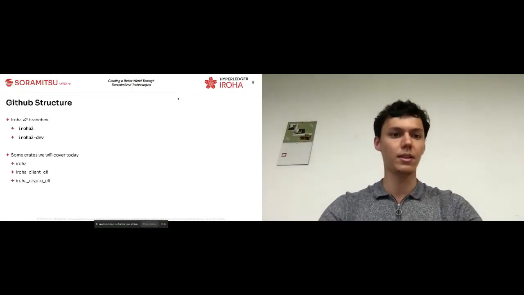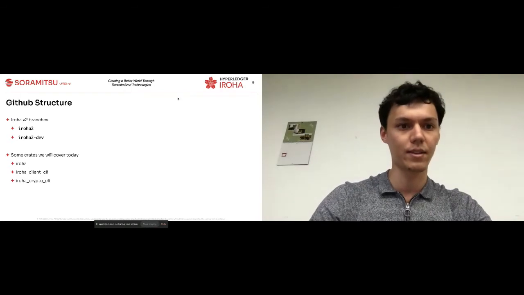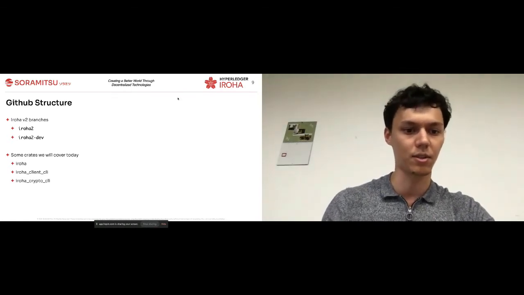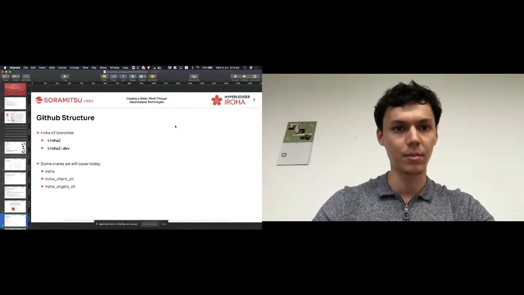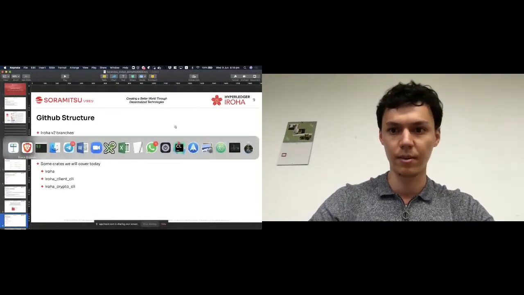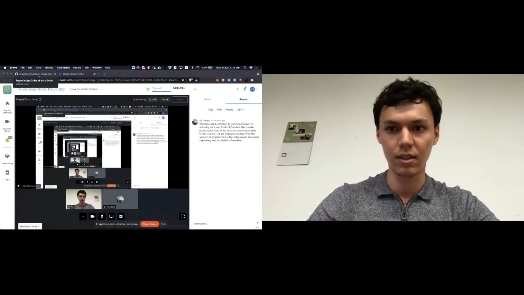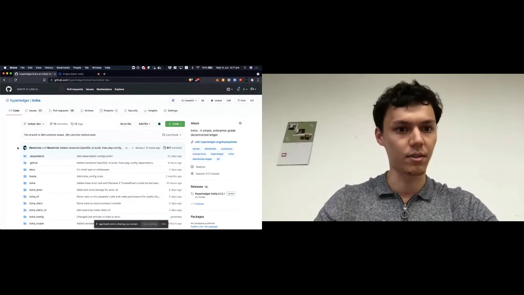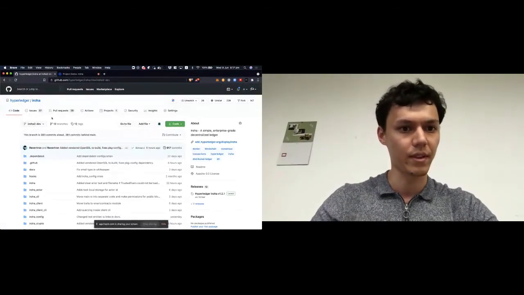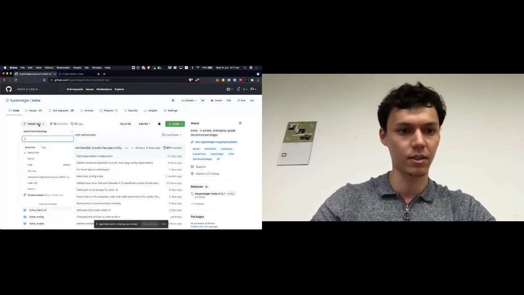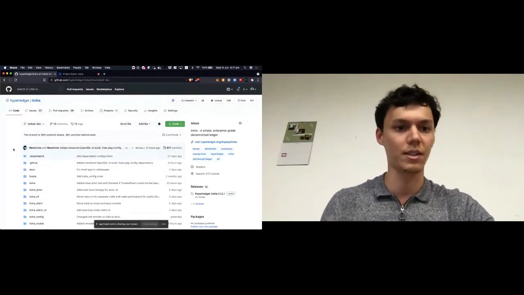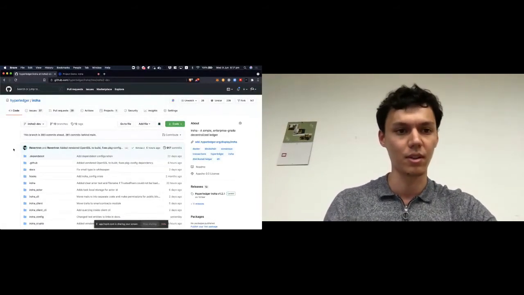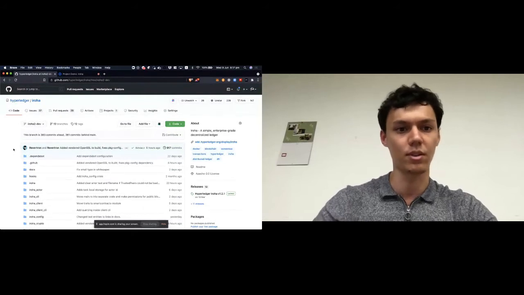Okay, so here we can dig into the GitHub structure of Iroha. The whole development is going in Hyperledger Iroha, in the Iroha 2 dev branch, actually. So you can go into Hyperledger Iroha and select Iroha 2 dev or just the Iroha 2 branch. Iroha 2 dev has more features, but it's less stable. So if you need a more stable version of Iroha 2, you should use the Iroha 2 branch.